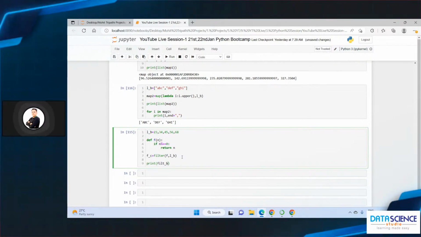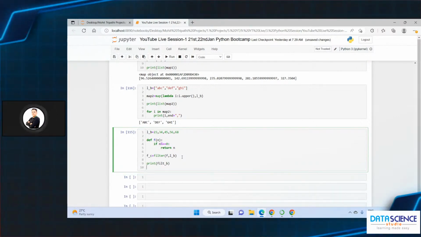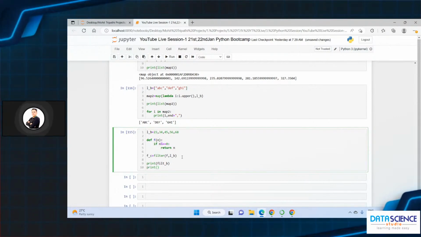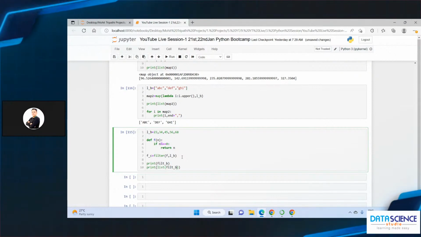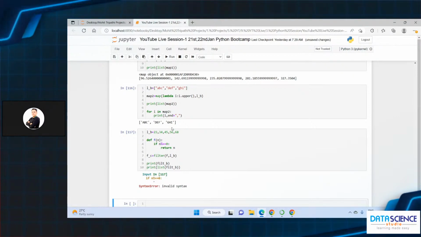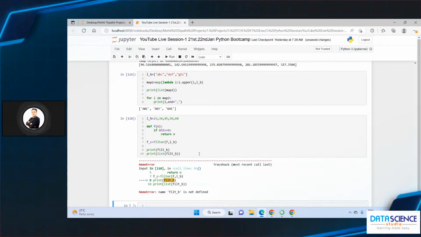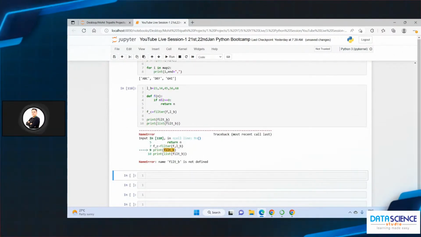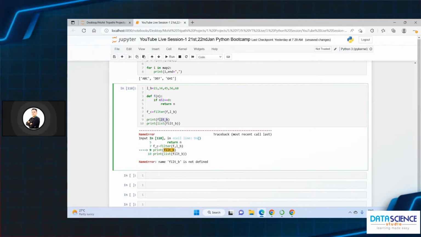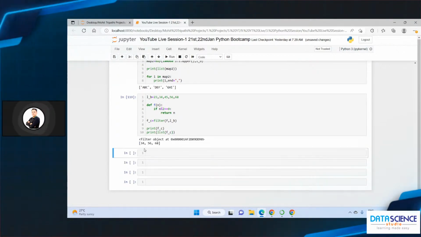Like this, and then you can convert this into a list. If n % 2 equals 0, f_c, it is like this. Here you can see it gave only even values.